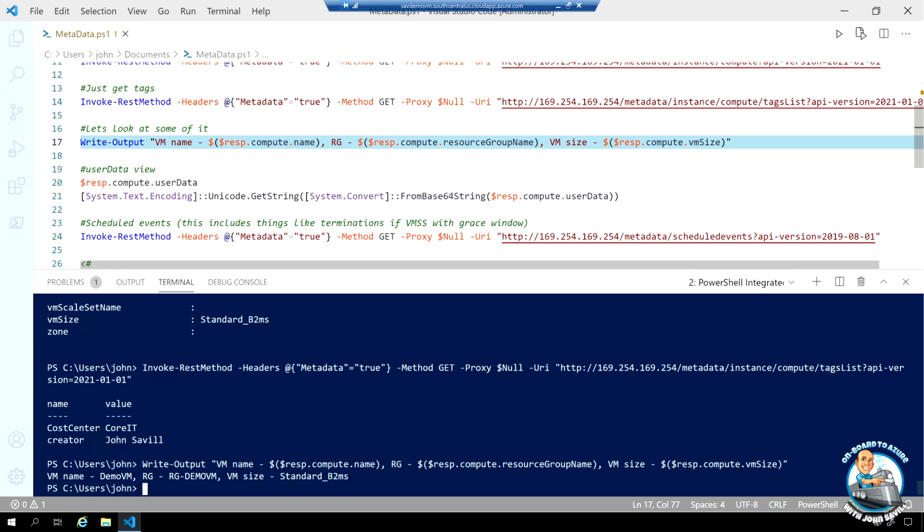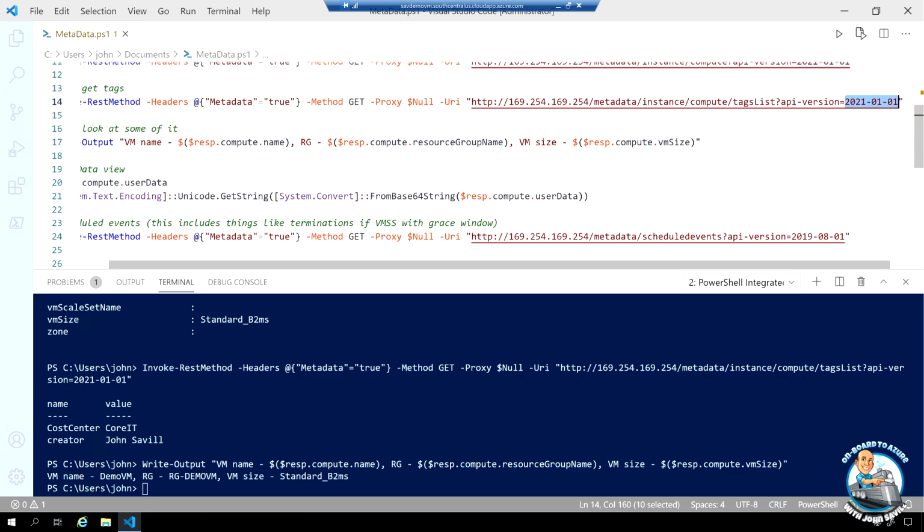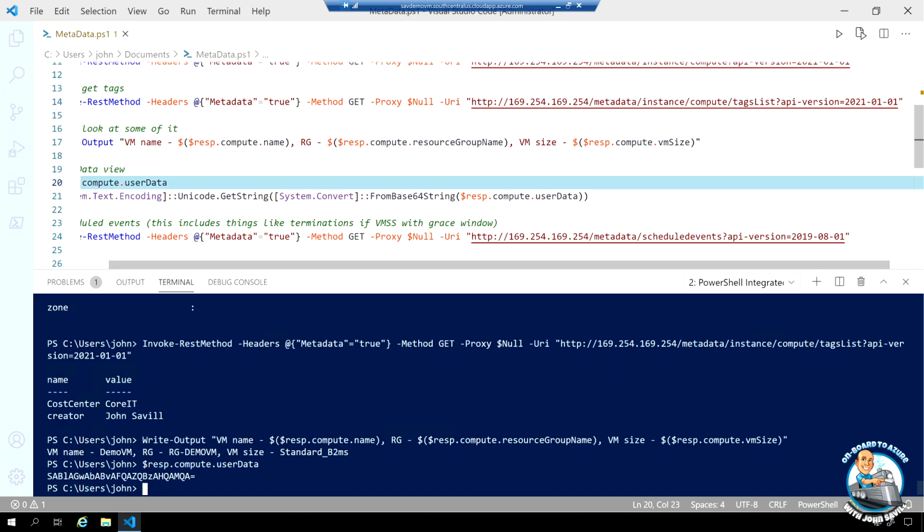Now, I mentioned user data, and this is actually a fairly new thing, and it's actually why I'm using the January 2021 API version up here. There's different API versions, so I'm using the latest one, because that API version exposes this user data thing. And if you look at it, you can see at the bottom there, the user data is, well, that's pretty ugly. What exactly am I supposed to do with that user data?